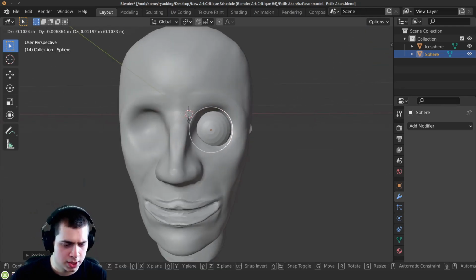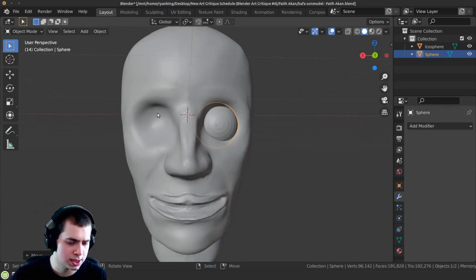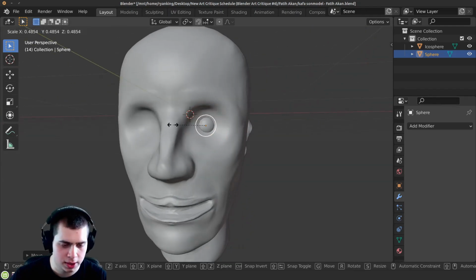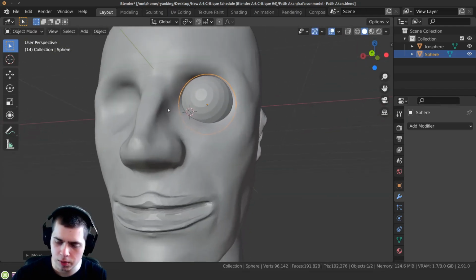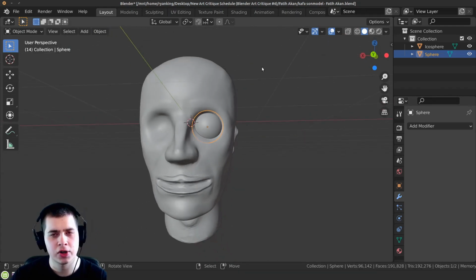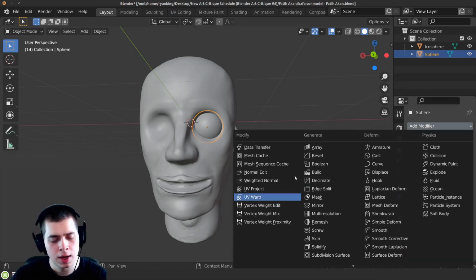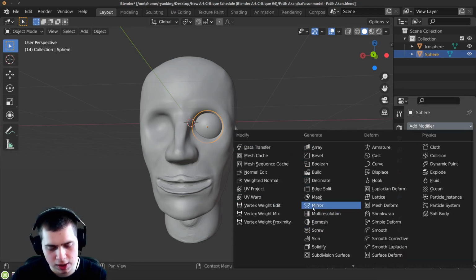And I do think that this is a lot easier than sculpting the eye by itself, because this way the eye is already perfectly circular. Okay, and then I will shade that object smooth. Now to add the mirror modifier, you can go to Add Modifier right here on the modifiers panel. Add Modifier, and then right down here, click on Mirror.